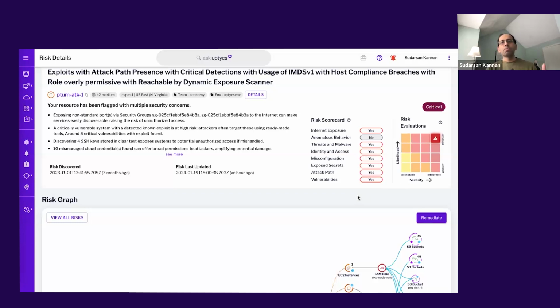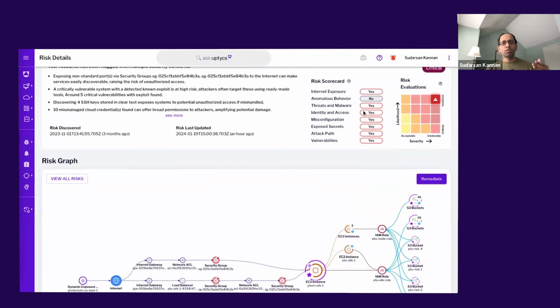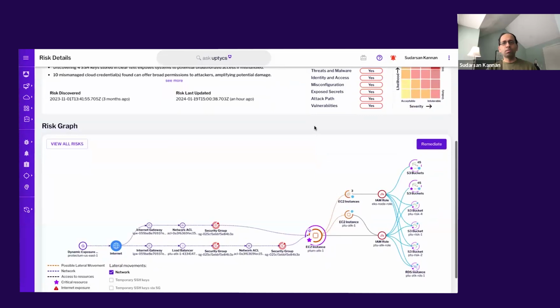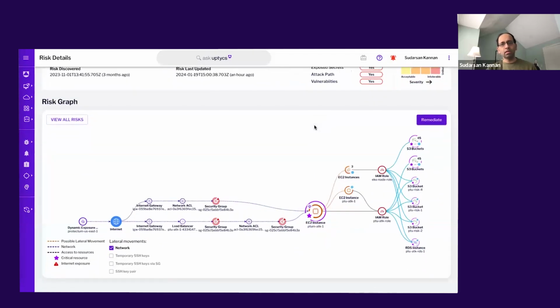So in this case, there are multiple factors that contributed to the risk. In this, you'll see that it has an internet exposure. There's not any anomaly behavior there, but there is some malware that we detected. We had some misconfiguration that all together contributes to the risk, and it drives the priority of this specific resource that has to be taken care of right away. One of the risks that we talked about, which is where we're going to focus on, is attack path, right?